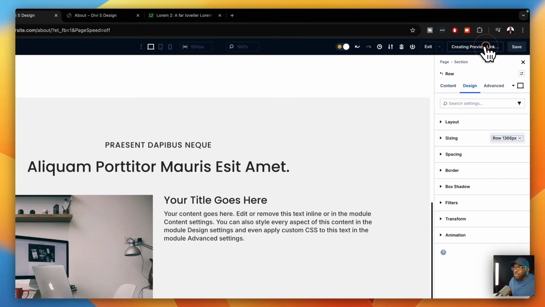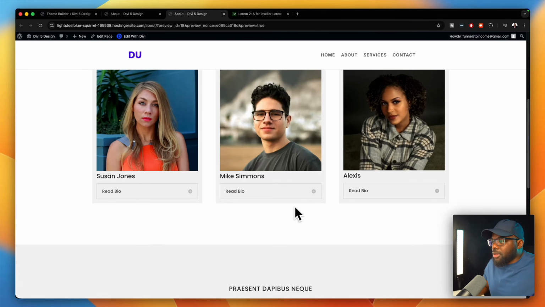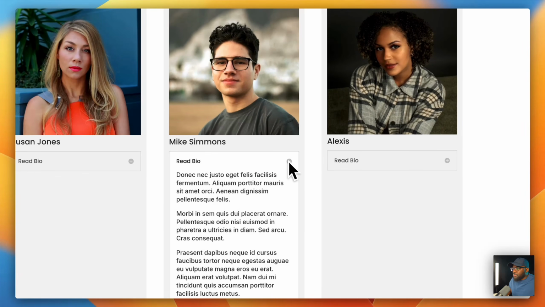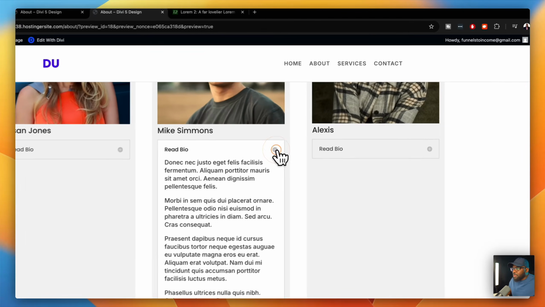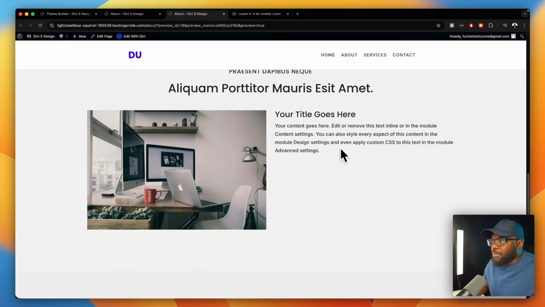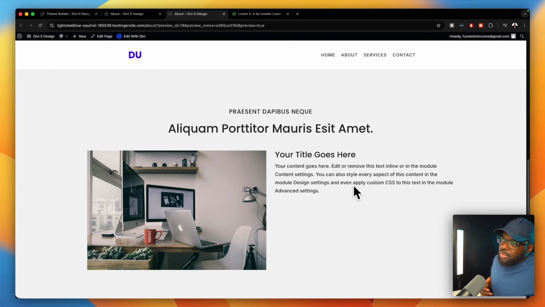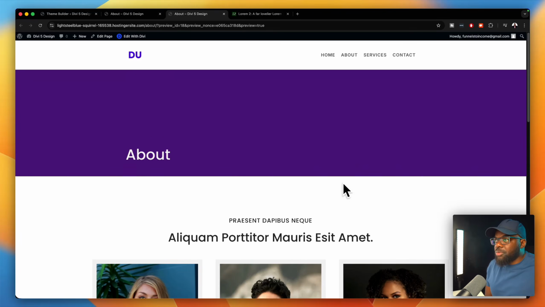Okay, so let's preview this. And that's looking great. Here's the bio. And here's the description area. Okay, brilliant. Let's move on to the next page, which is the services page.